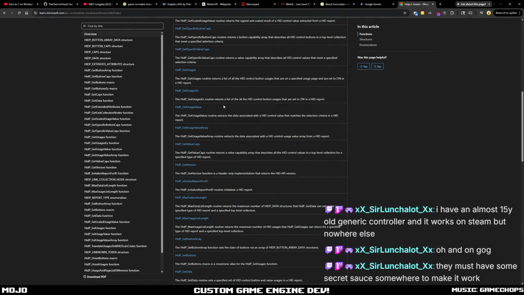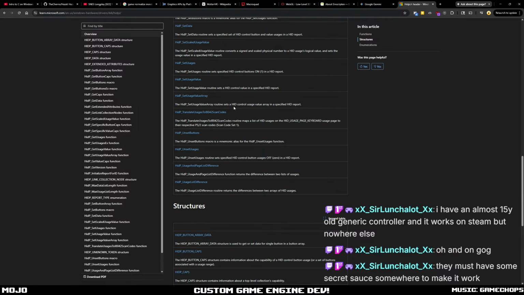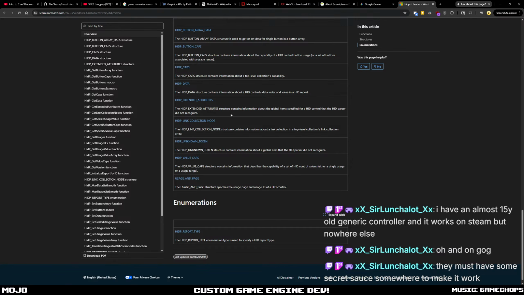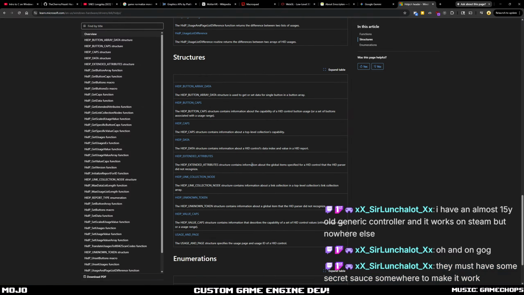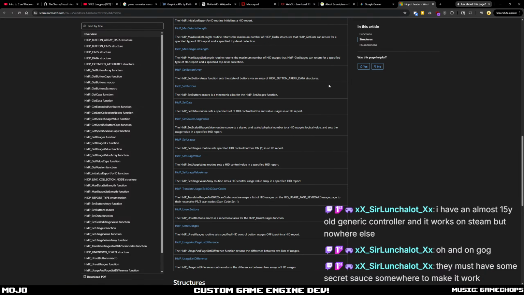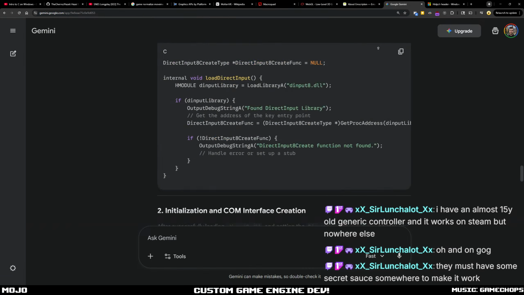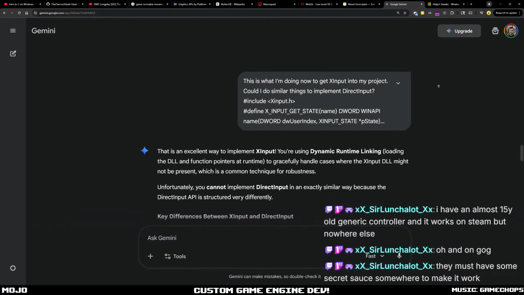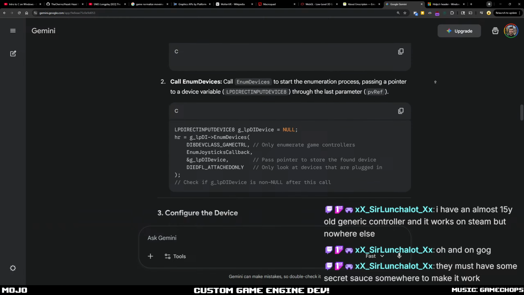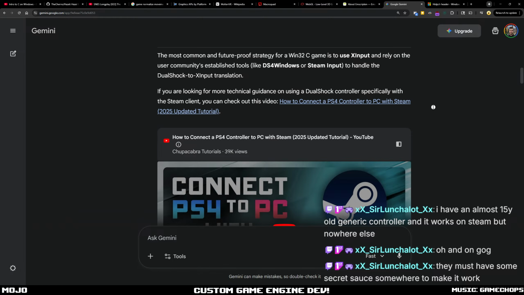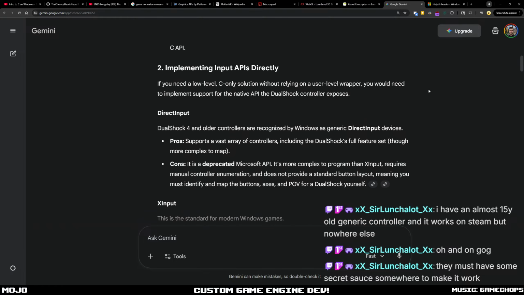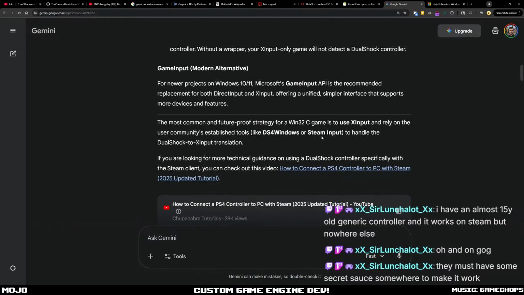But then I would need to be able to detect what the controller is. Although I think I'm going to have to do that with DirectInput anyway. They must have some secret sauce somewhere to make it work. Yeah. Again, I think DirectInput, based on this AI answer, is essentially an HID layer, right? And so, where did it say that actually?